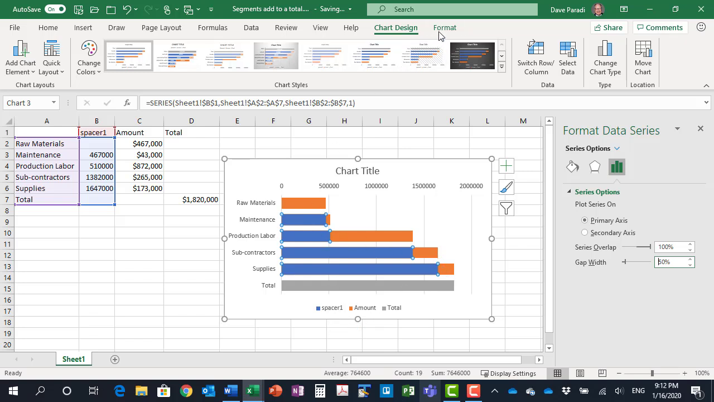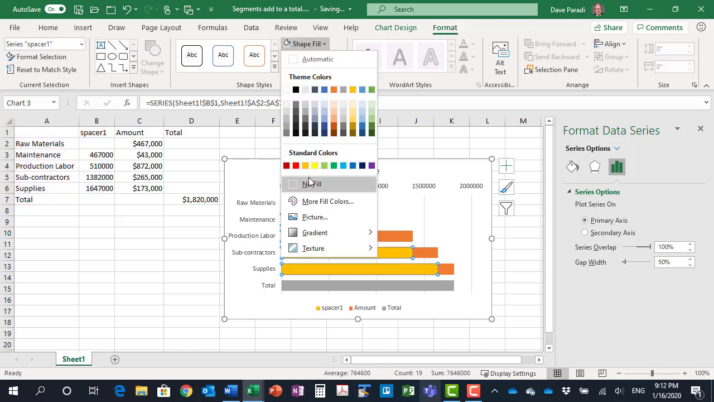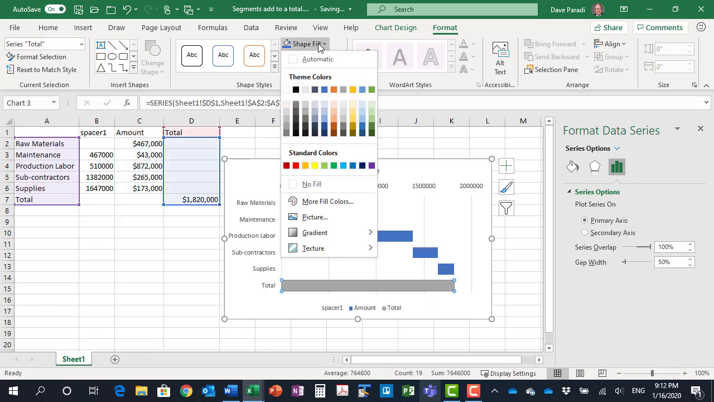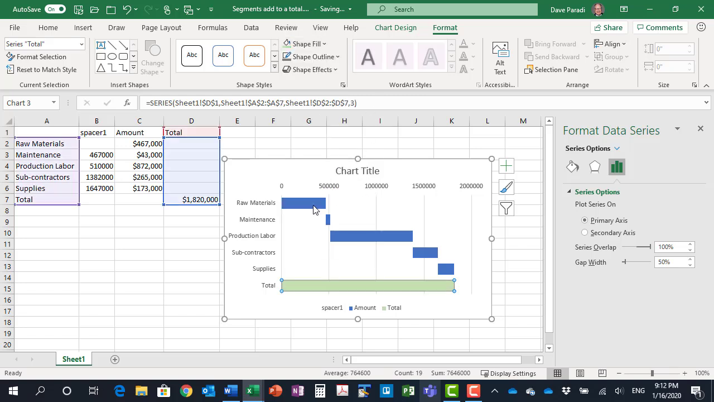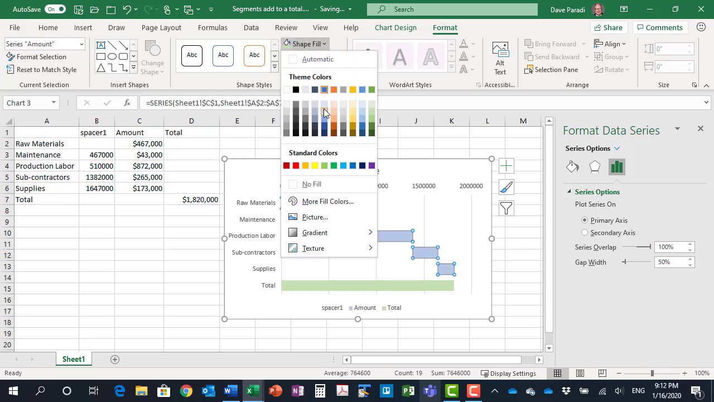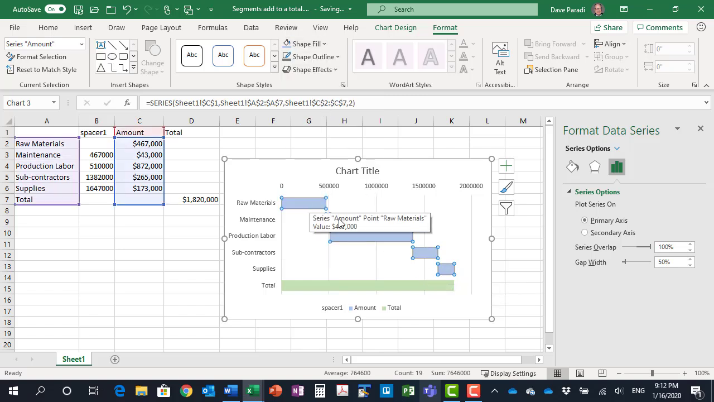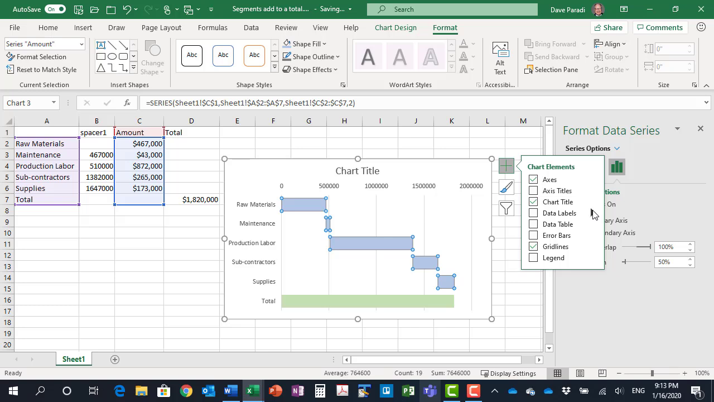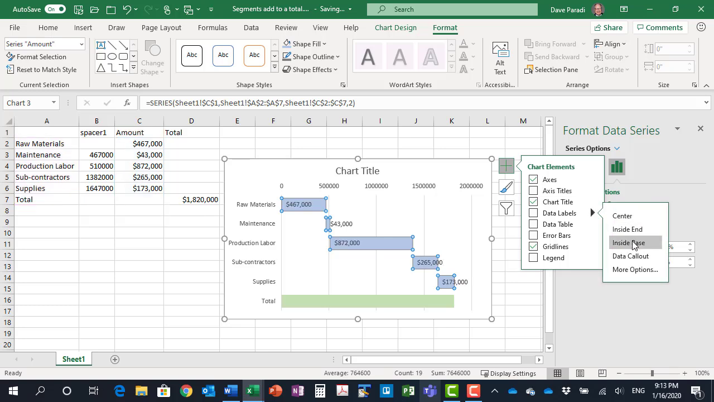So let me first take our spacer and set the fill color to no fill. And now you can start to see how these segments are adding up. Let's make that the blue color. And our total, we can make that, let's say, this green. Let's make them all a lighter color here so we can put labels in. So now I have each of the segments and I have the total. I'm going to simply get rid of the legend now because I don't need that, and I'm going to add data labels, and I'm going to put them at the inside base position, and then for the green I will put it at the inside end.